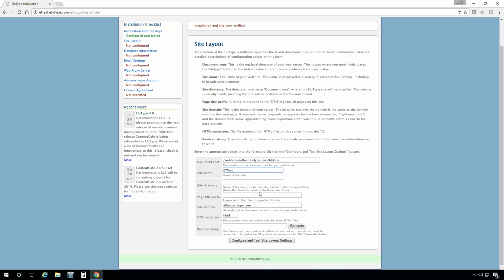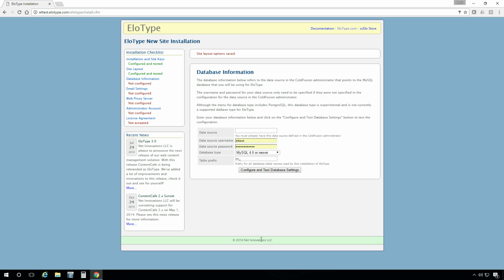Next, you'll go down to the page prefix section, and if you like, you can enter in a prefix for the pages. Next, you'll go down to Random String and click Generate. This string is used to encrypt passwords, and it's not something that you need to write down. Finally, you'll click Configure and Test Site Layout Settings. If everything's correct, you'll see up here on the left that they're configured and tested correctly.